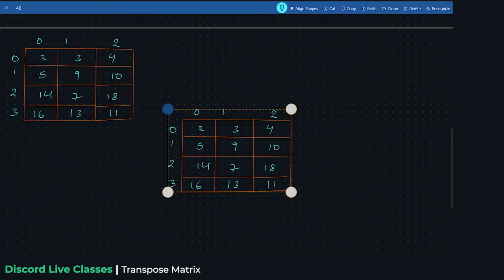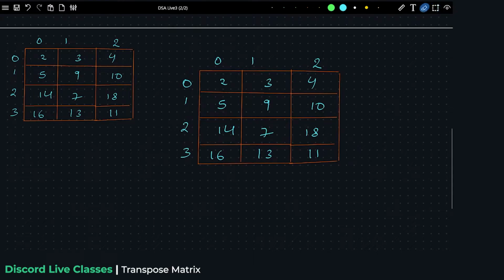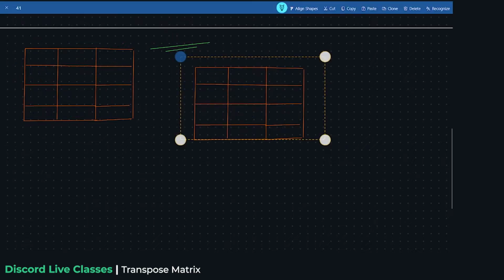So let's say we have been given this particular matrix. Let me just overwrite that element, no issue. I just want to transpose this matrix. Transpose is nothing but converting the rows of this matrix into columns and columns into rows. So convert rows into columns and columns into rows, right.